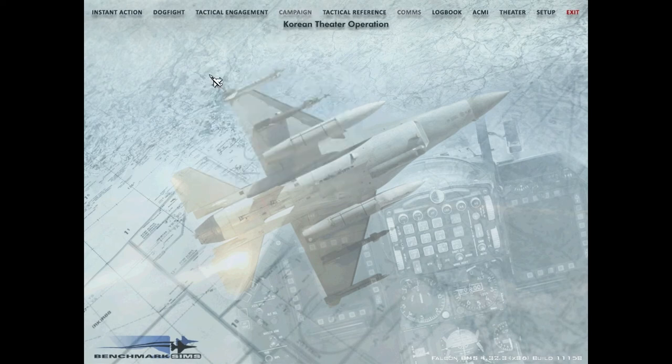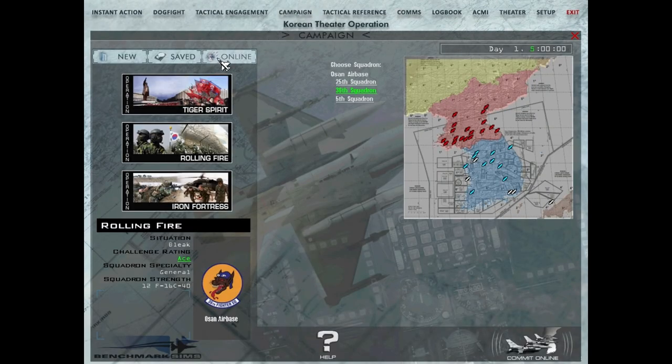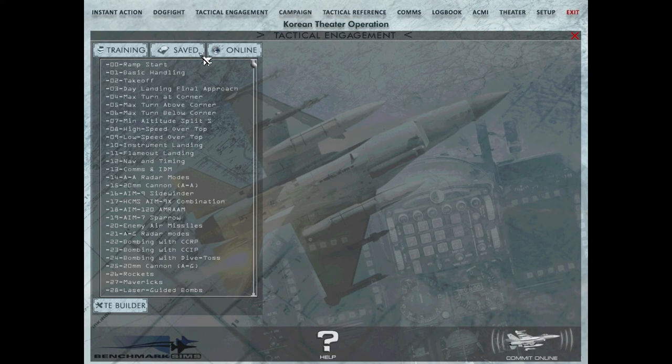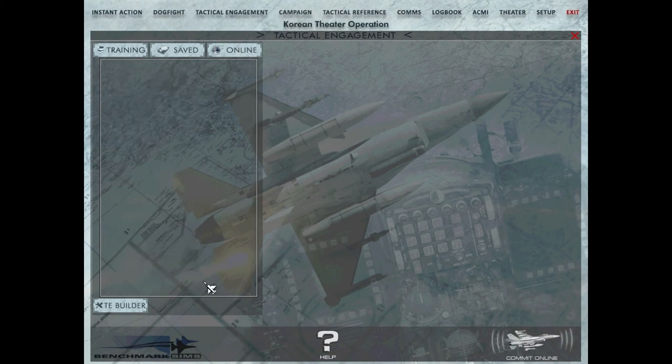You'll see their game in the campaign section, or whatever if you're hosting a campaign, and then you click online, and you'll see their campaign listed right here on the online tab. You click on it, and then you click commit online. So it's pretty straightforward. And same thing with the tactical engagement. You just pick what you want to host, and then you'll see it in the online tab, or people connecting, you'll see it in the online tab.